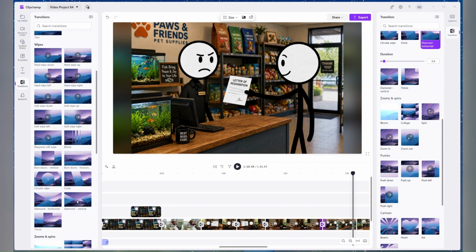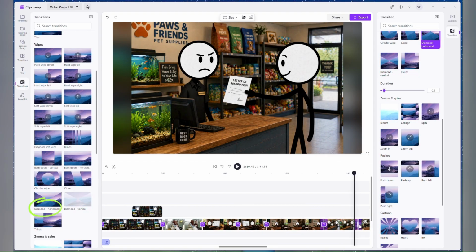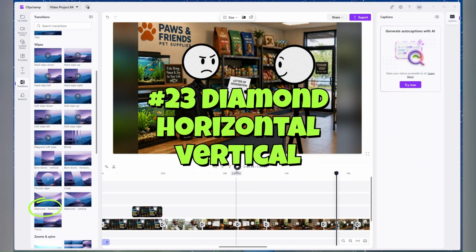Diamond, horizontal or vertical, definitely gets noticed, but again, similar to some of the others, are more of a novelty.